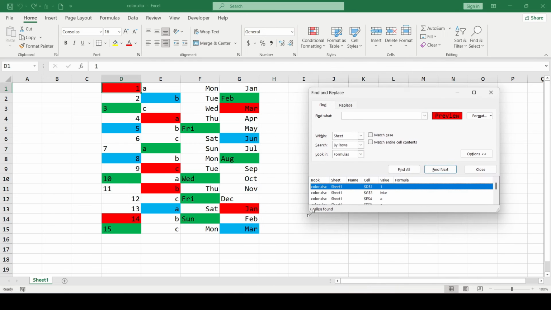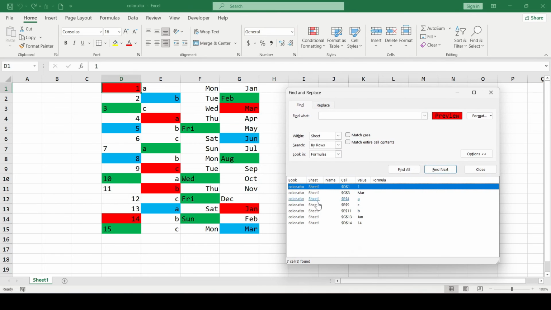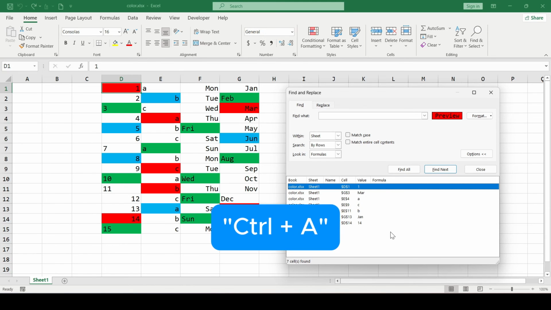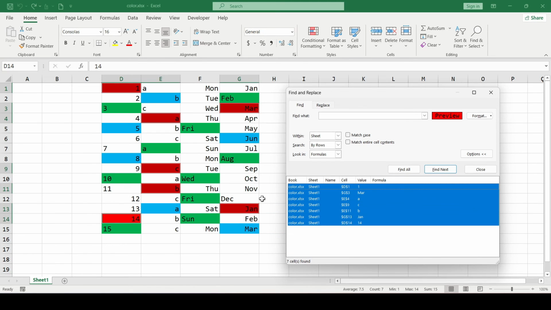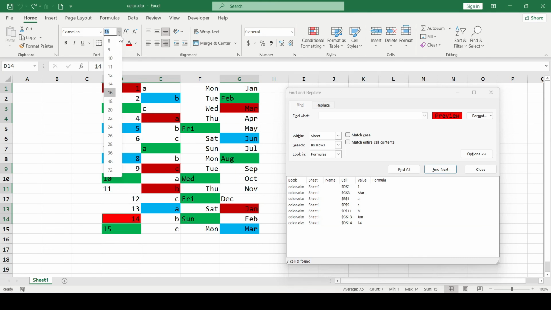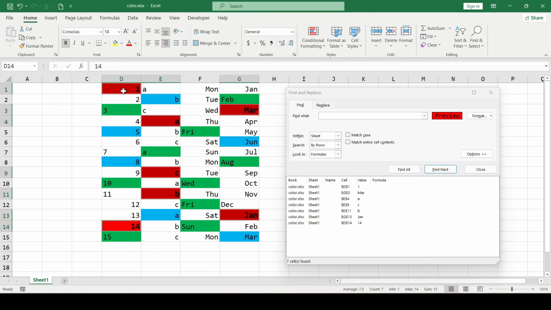As you can see, Excel found only cells with red fill, and there are only 7 of them. Now we press Ctrl A and all the found cells are highlighted, and we can do anything with these cells. Change the format, copy, delete, and so on.